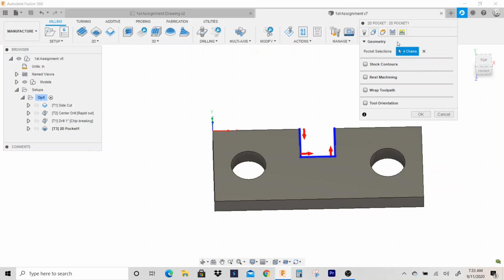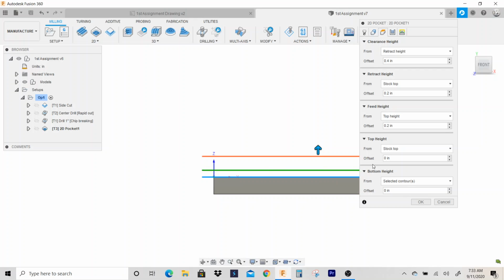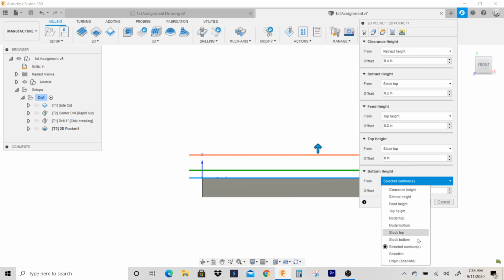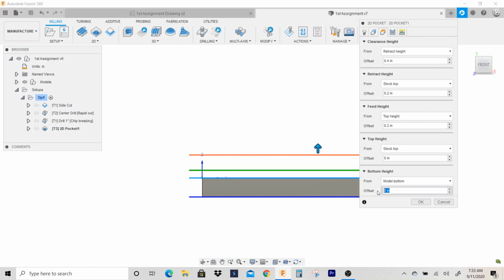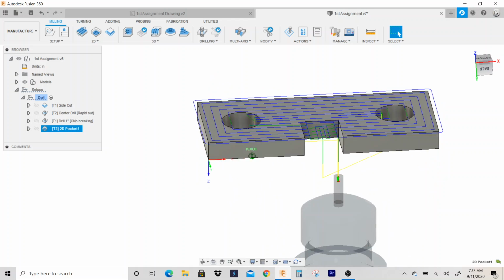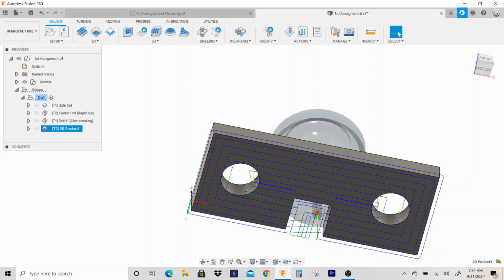Okay, so I have my geometry selected, my tool selected. Now, if I just hit OK as is, it doesn't really know how deep to go, right? So what I'm going to do is put this on model bottom, and we'll go a little bit extra. That's to compensate for any kind of radius on the end mill. All right, so let's just hit OK as is and look at the toolpath it gives us. All right, so look at what it did. It cut that whole bottom. Okay, why did it do that?